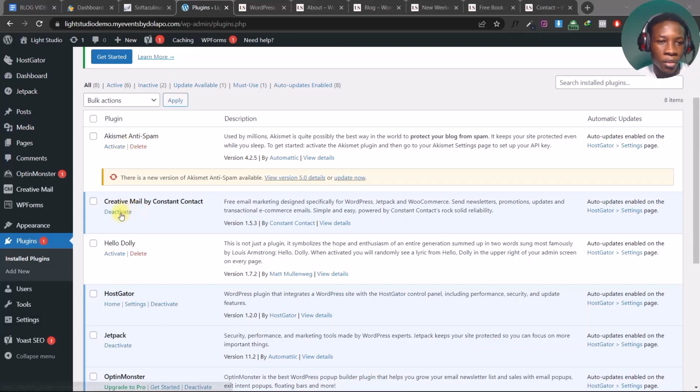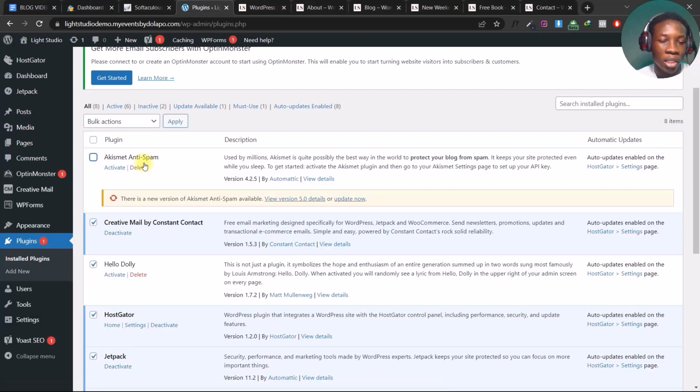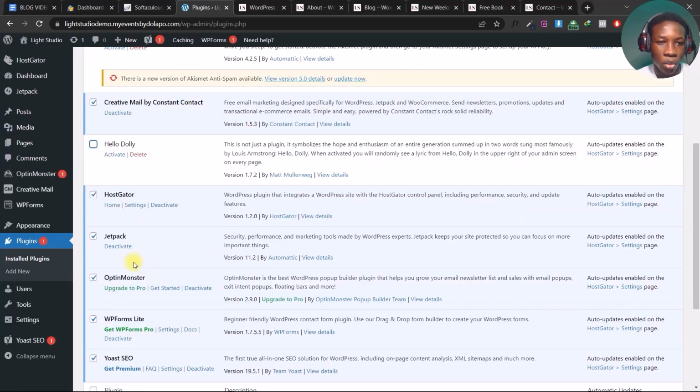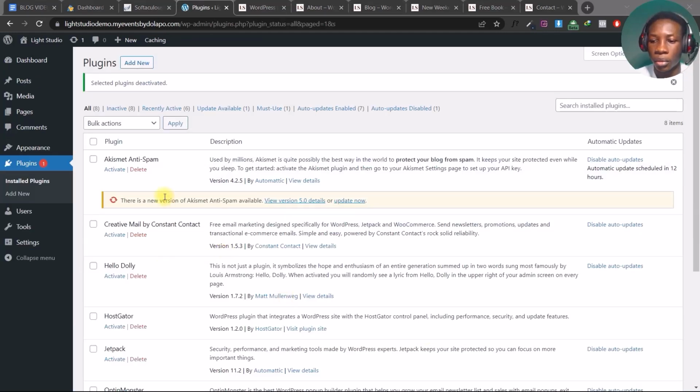So what we need to do is to deactivate these ones first. These ones that are active, then we can delete everything. So just check this box here, then uncheck this one because this one is not active. Then this one is also not active, but these ones are active. So what we can do is click on bulk action here. Then we click on deactivate. Then click on apply.